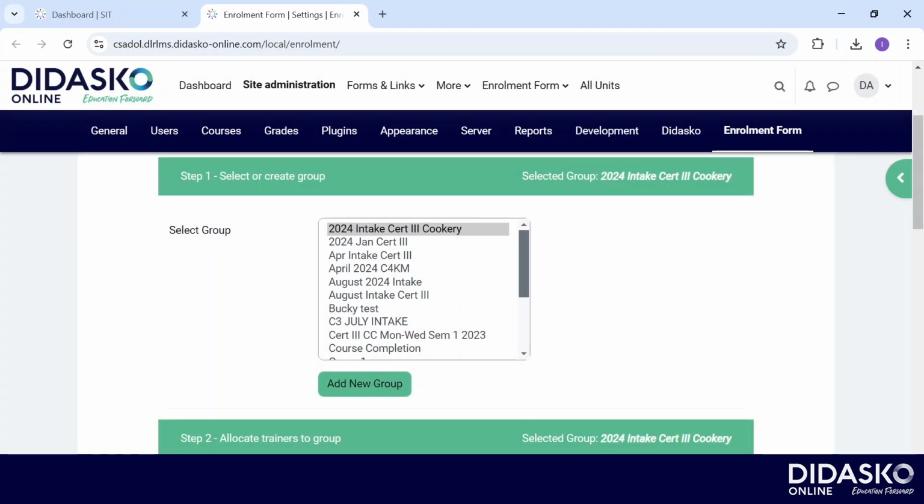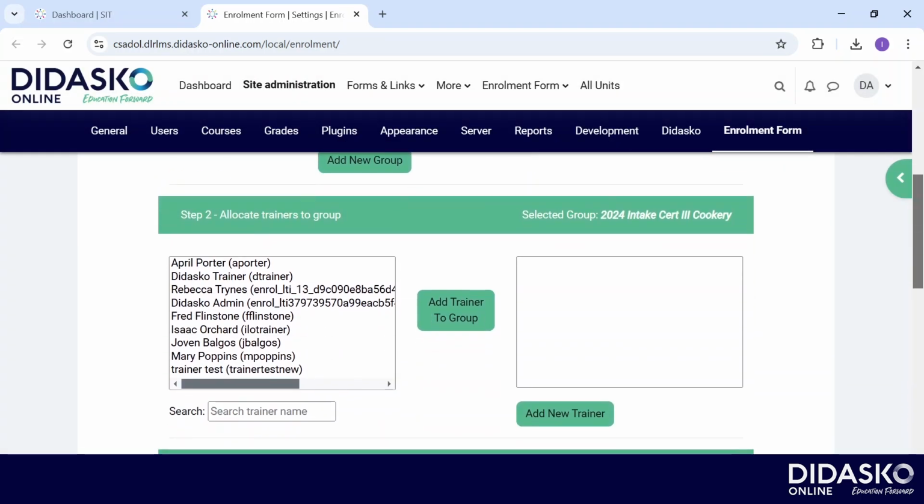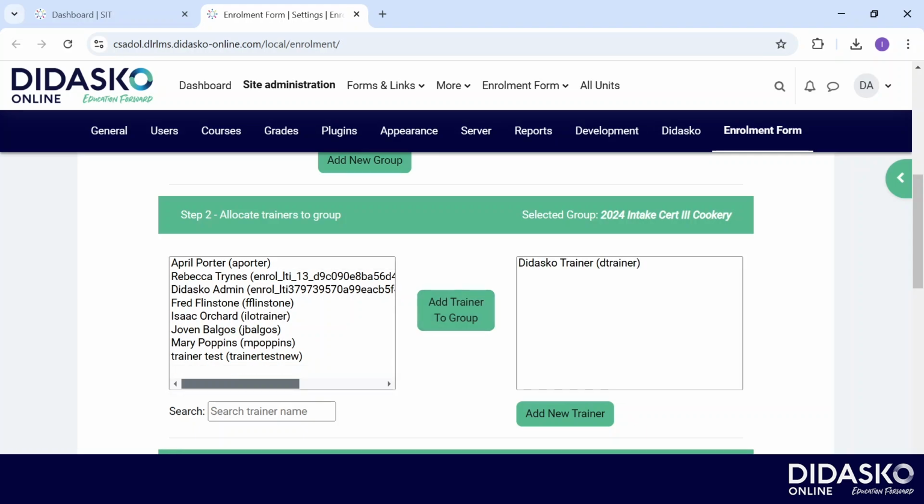So with that new group created, we can scroll down to step 2, allocate trainers to a group. Now, as we can see, this new group on the right hand side is empty as we've just created it, but we can populate this group with trainers. So existing trainers who have been enrolled in the past are listed on the left hand side, and we can select them from that left hand side list and add the trainer into the new group.